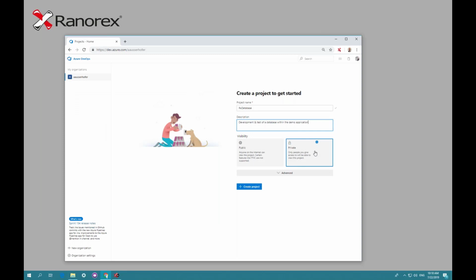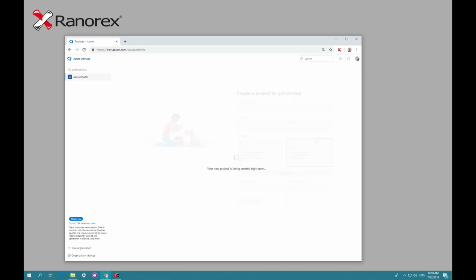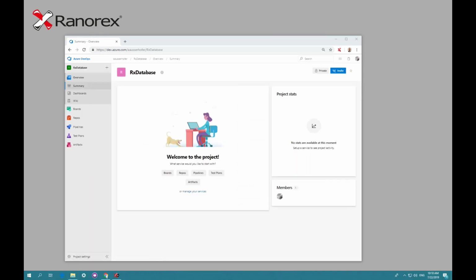And we are creating a private project, and within the advanced options, we are ensuring that it's version controlled by Git. So you could choose the Team Foundation version control or Git. We're using Git, and we create the project. So this is what we're gonna do first. And yeah, we have the project now.